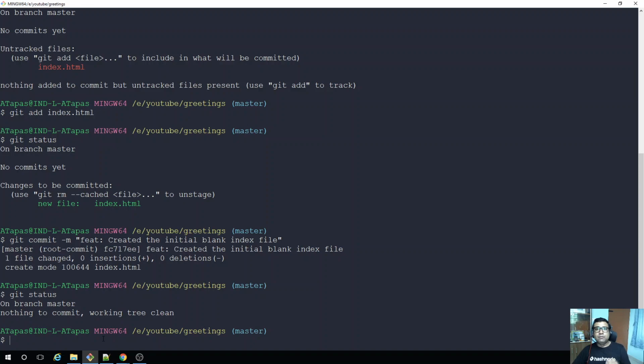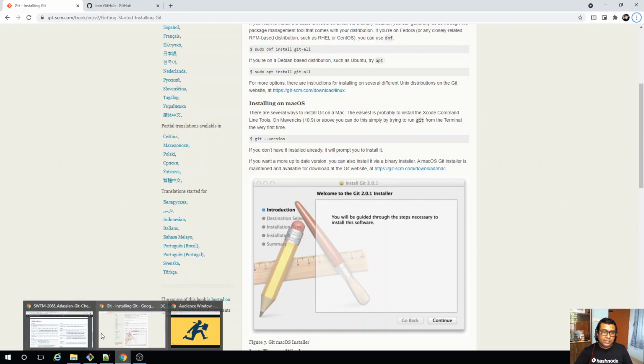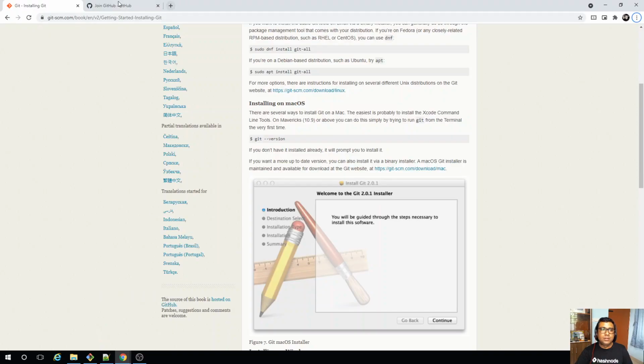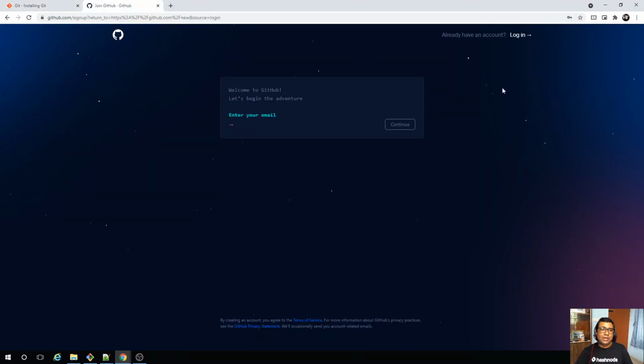So what we're going to do next is see GitHub. We are going to create our first remote repository and link the remote repository to this local repository to track the changes, right? So let's do that. To do that, we'll go to GitHub. If you don't have an account with GitHub yet, please create an account. I have an account, so I'll just go ahead and log in.